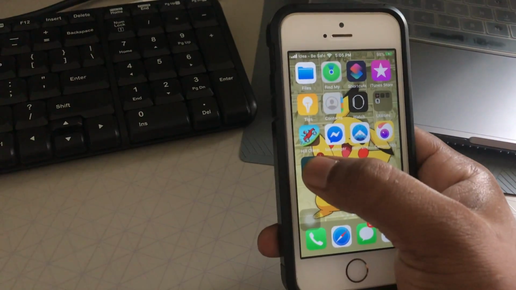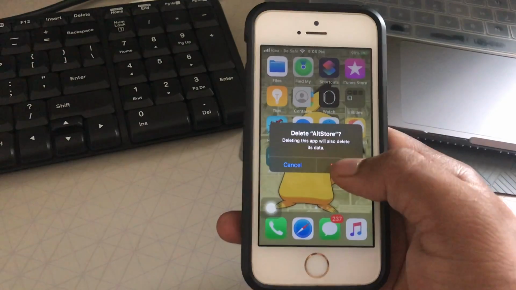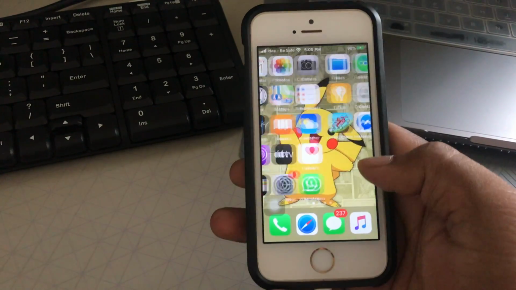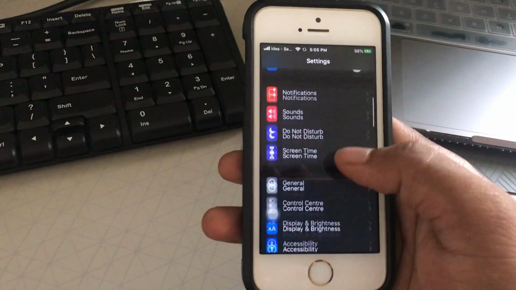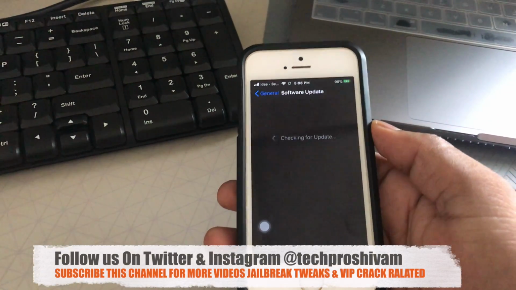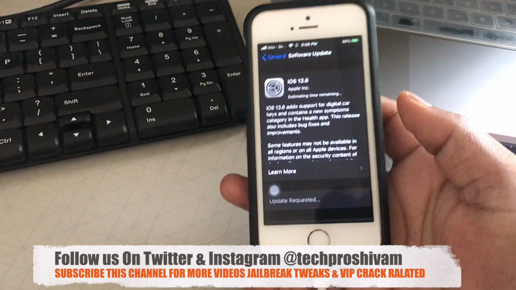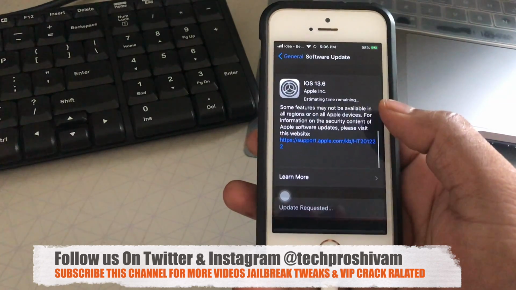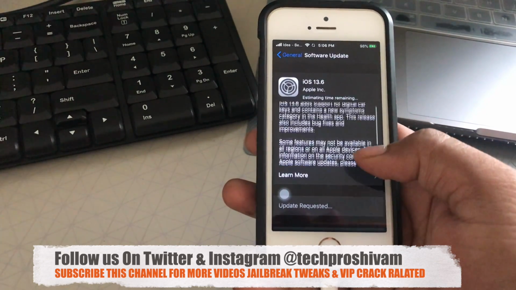Now you go ahead and remove Uncover and AltStore manually. You need to do that manually. So this way you can unjailbreak your device. As you can see, it is perfectly unjailbroken, and now you can see an update has come. That means we are now completely on stock mode.